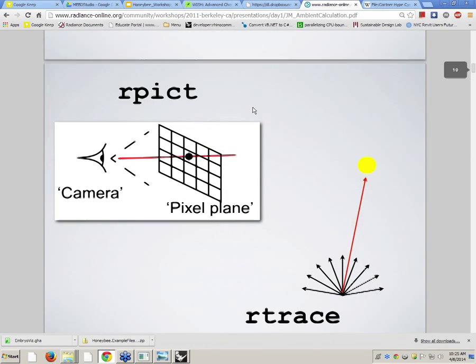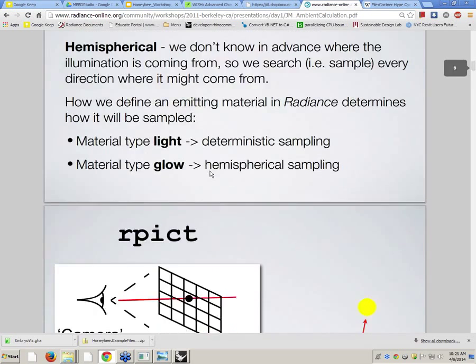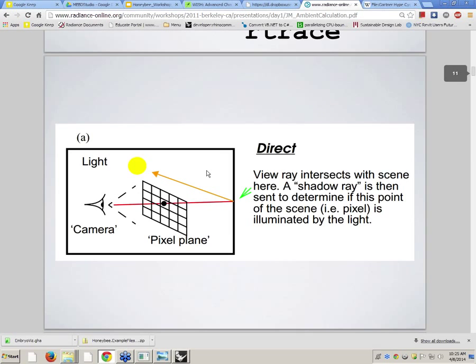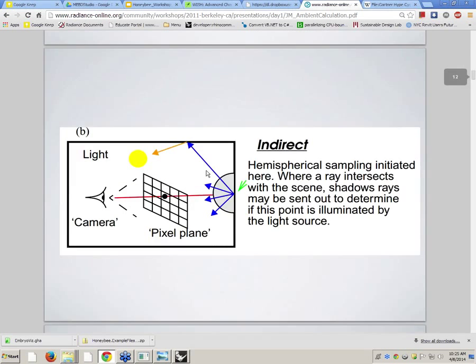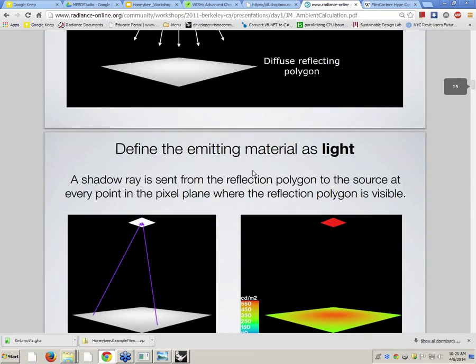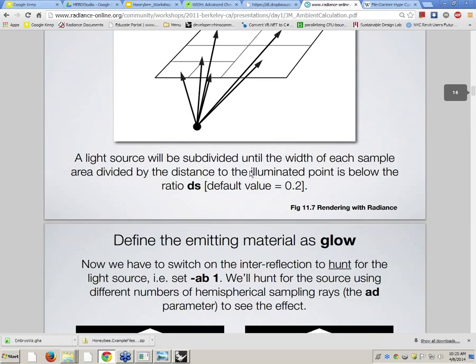You have two different ways, RPICT and RTRACE. You do it for a grid of test points or you do it for an image. This presentation is online, so you should go and check it out. Every single slide. We won't have time to talk about it in detail.